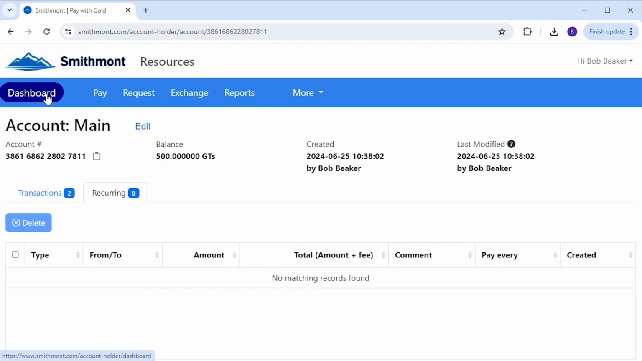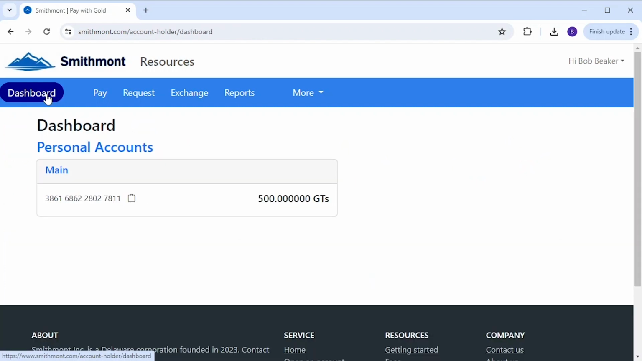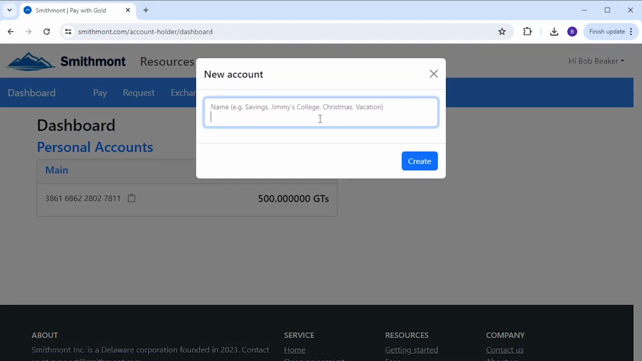If I look at the top menu, there is a button to go back to the dashboard. Also across the top menu, there are buttons to pay, request as in request payment, exchange as in exchange dollars for gold, reports, and more. More just has new account and new organization. Let's go ahead and create a new account.